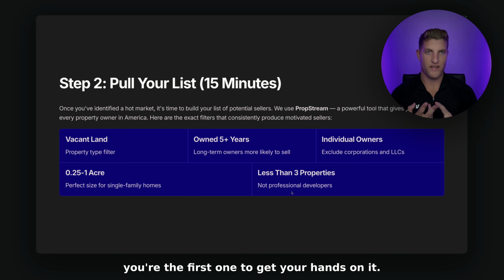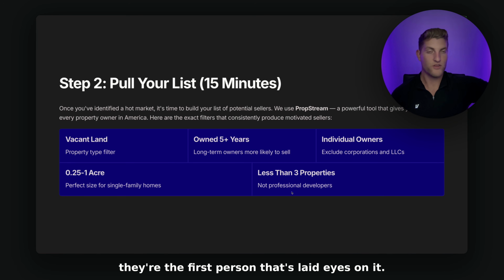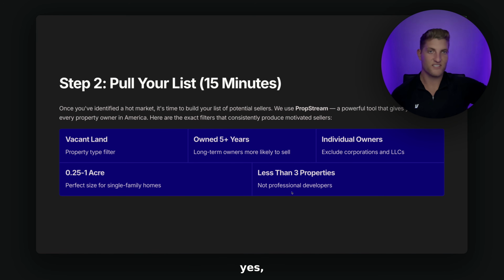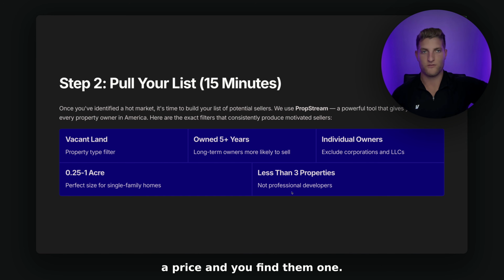You're the first one to get your hands on it. You have a way better chance of negotiating. And then when you give it to a builder, they're the first person that's laid eyes on it. They're like, yes, I want to take it, or no, I don't want to take it because of this. But they will most likely say yes if they tell you a price and you find them one.